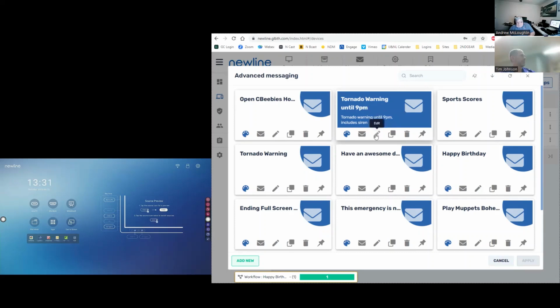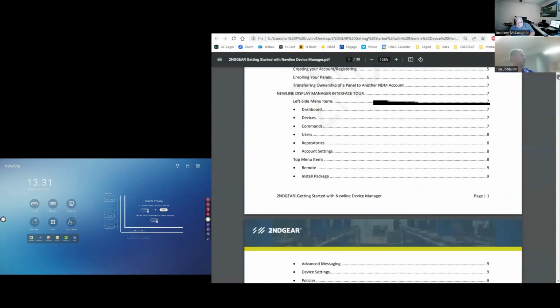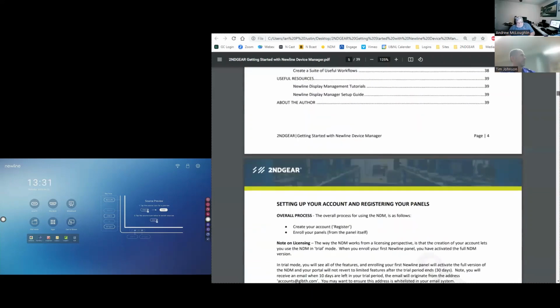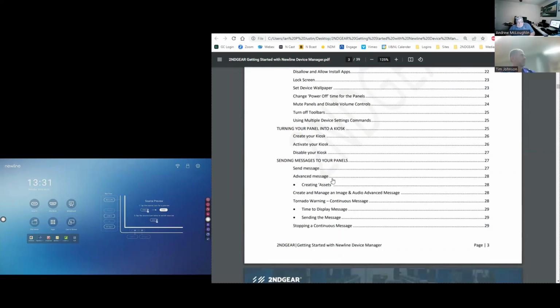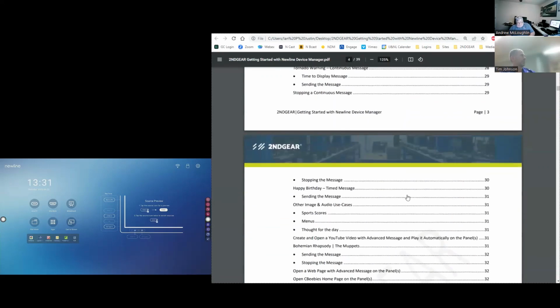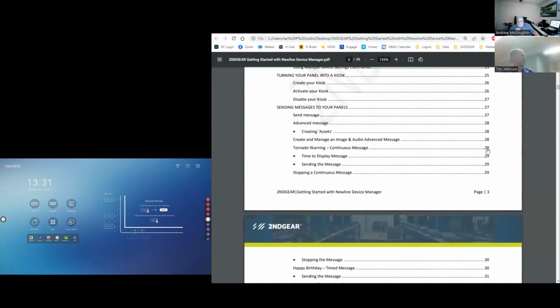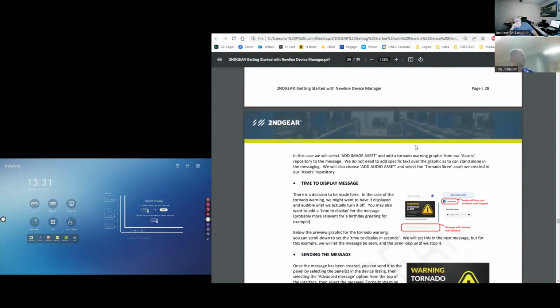Tornado warning. Again, it's under advanced messaging. And for any of these things, I'll send you the manual afterwards, but if I go down here, we get to workflows, messaging, sending messages. So sending messages, all of these things, send a message, advanced messages, things like that. What have I got here? Happy birthday, this one here. So tornado warning, if you just tap on that, it's going to take you down and show you exactly how to set up a tornado warning inside here.